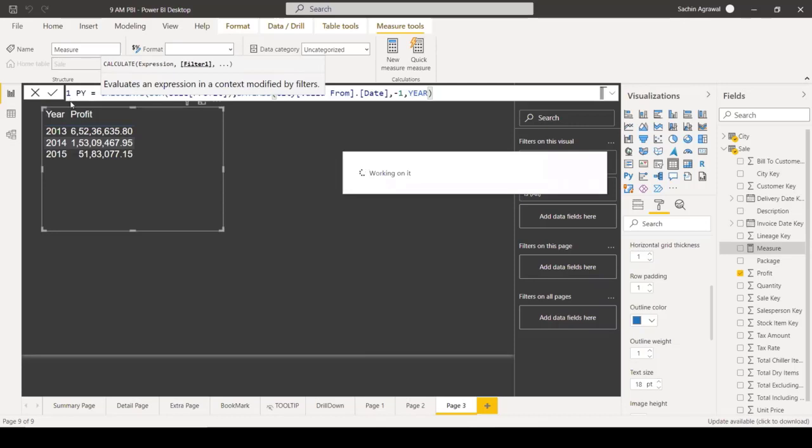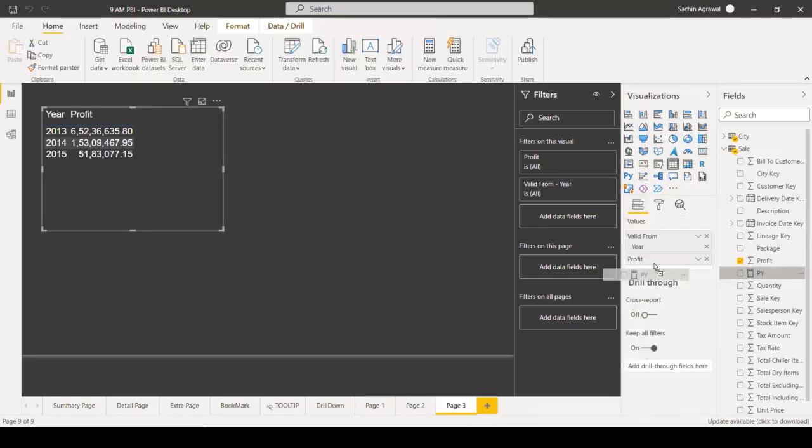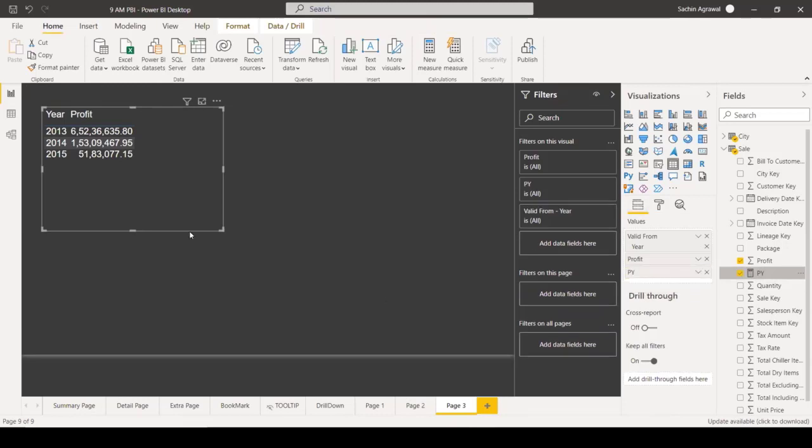Once you enter, it will take some time. Just bring this column over here like this, previous year. One more time, if it doesn't come, let's go over here and add it. See, in 2014, I can see previous year data, same with 15. And as I mentioned, for 2013, we don't have any previous year data, so it's showing as blank.